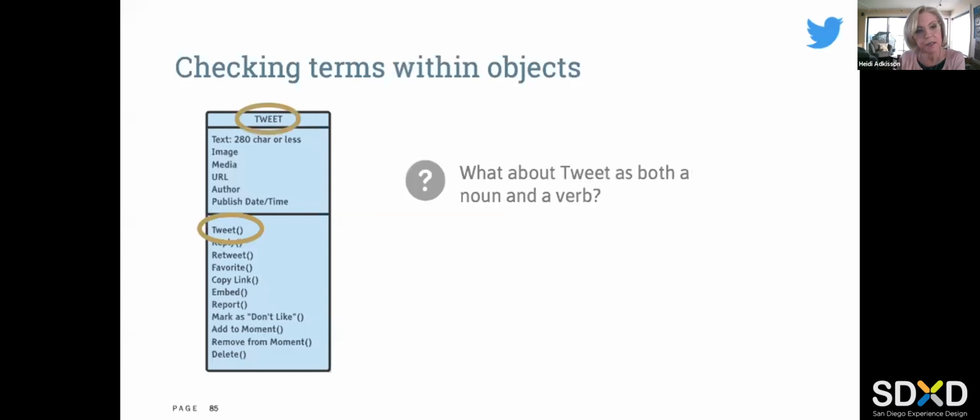But also checking terms within objects to make sure that the object holds together from a terminology standpoint. So interestingly with Twitter, tweet is both a noun and a verb. If I was looking at this, it might be a question I would ask. Although again, I think we can say that for Twitter specifically, the usage here makes sense.